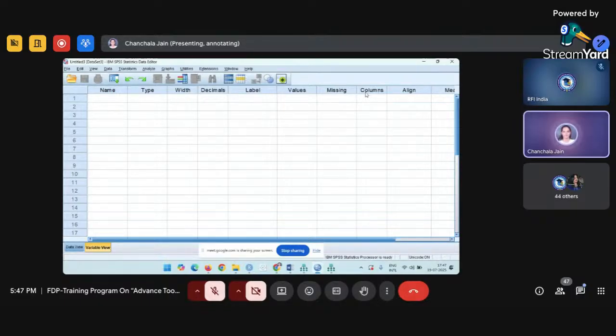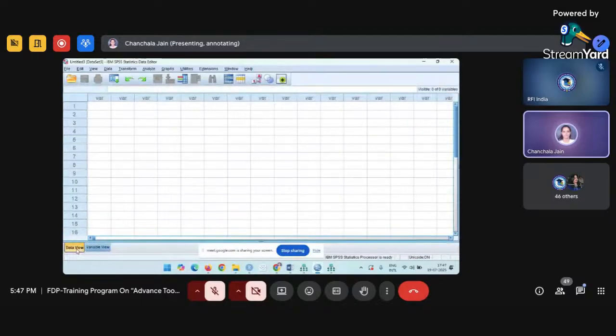After defining your variables in the variable view, you can see there is one more view at the left hand side named data view. If I click on this, we will land on the data view. So whatever variables you are creating, you can see here the name is VAR, VAR, VAR. If I have created any variable in the variable view, that will come here as a heading of the column of the data view, right? So I hope it is clear.